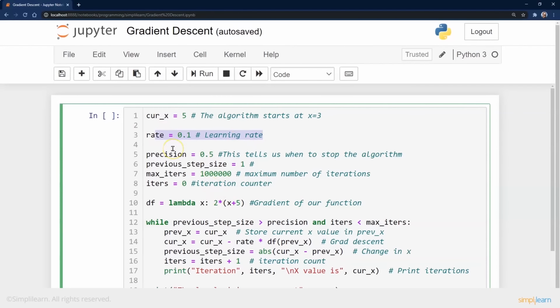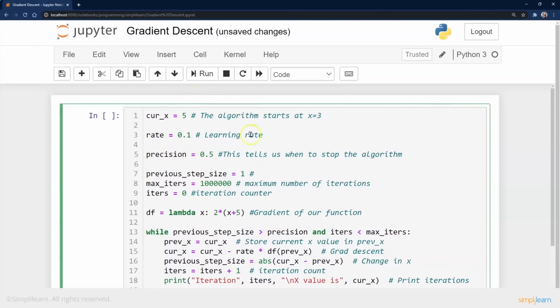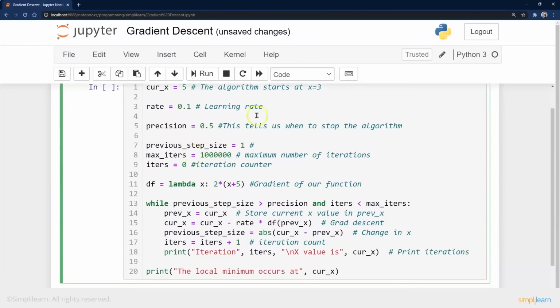And then we look at precision. This tells us when to stop the algorithm. So again, very specific to what you're working on. If you're working with money and you don't convert it into a float value, you might be dealing with 0.01, which is a penny. That might be the precision you're working with. And then, of course, the previous step size, max iterations. We want something to cut out at a certain point. Usually that's built into a lot of minimization functions.